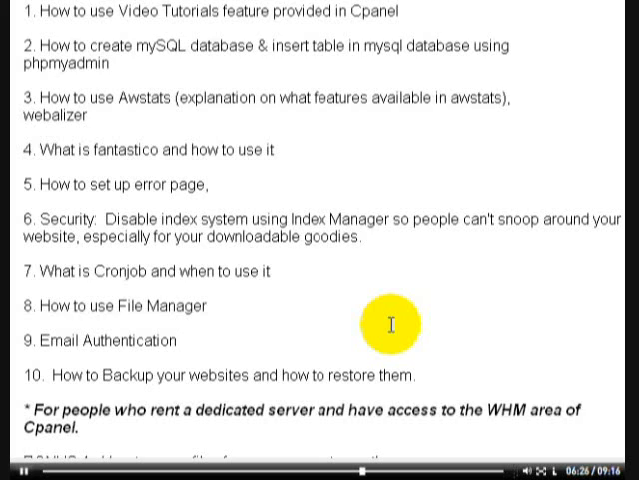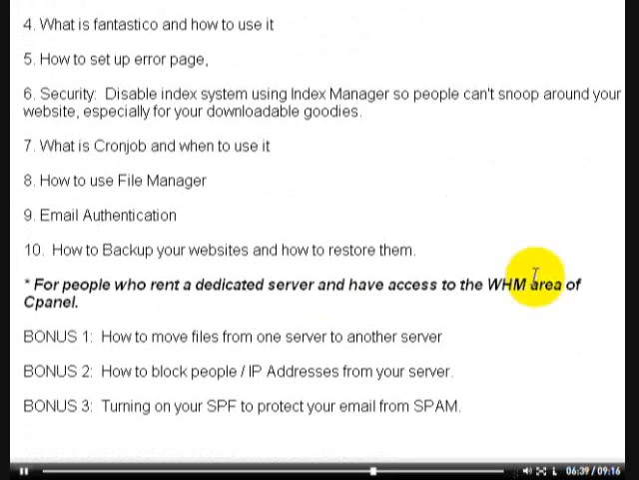In number 9, we'll talk about email authentication. And number 10, we'll talk about how to back up your websites and how to restore them. Backing up your websites is very important, and it's something that a lot of people overlook. And when something bad happens to your website or your host suspends your website, then you can't restore them, and you always need a backup plan.